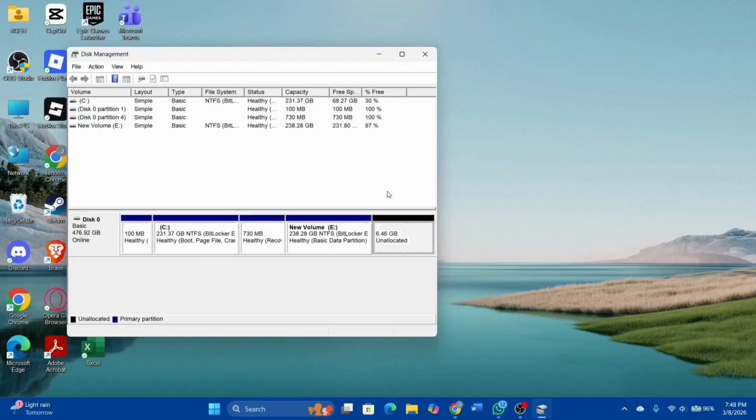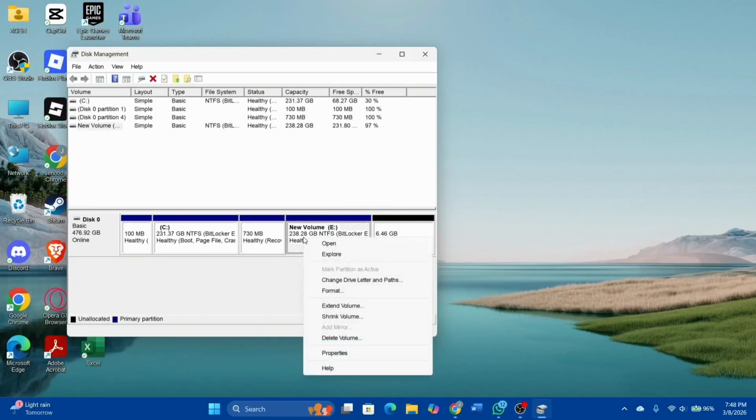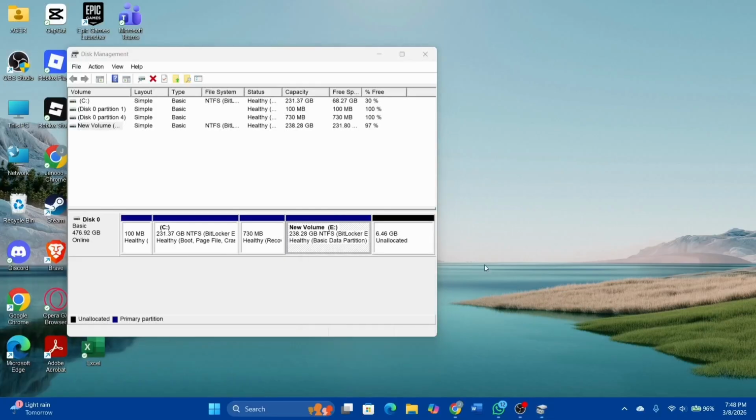So we can create unallocated space. You can right click on partitions such as E or D, and you can look out for the option called Shrink Volume and click on it. And Windows will basically create the unallocated space for you.